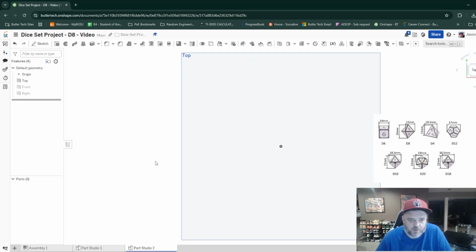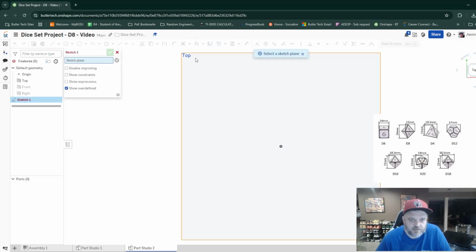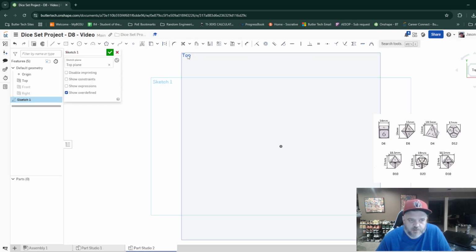And so while this is a kind of simple pyramid shape, kind of a double pyramid, instead of like the D4, which was a 3-sided pyramid or a triangular, this one is a square pyramid or bi-rectagonal pyramid, kind of a fancy term. So either way, we're going to start by sketching on the top. We're going to create a rectangle.